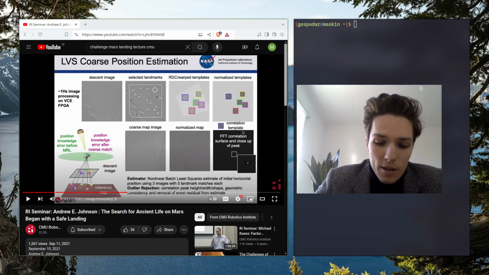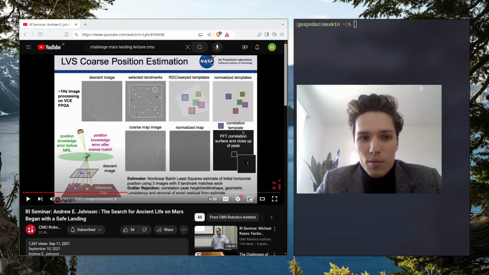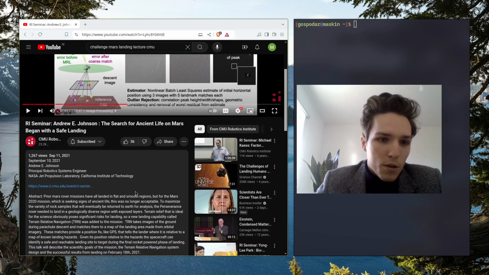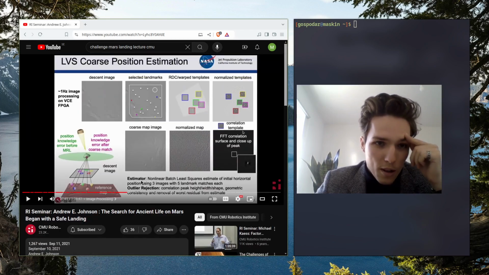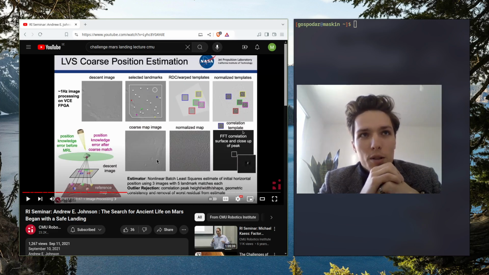Before we get to the deep learning part, I forgot to say how powerful classical computer vision can be. In this particular video, one of the researchers, the principal robotics system engineer Andrew Johnson, is talking about the system that helped the Perseverance rover land on Mars. And in their image processing stack is classical computer vision. Now, I definitely encourage you to watch the video.